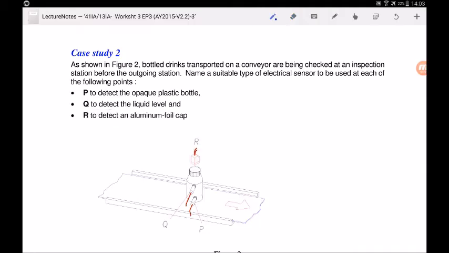Let's take a look at the easiest one first: detecting liquid level. We have learned that the capacitive sensor is best at that, so I'll use a capacitive sensor to detect liquid level.